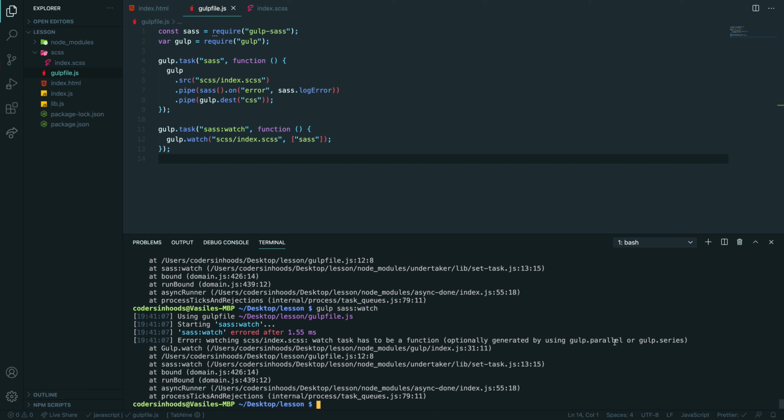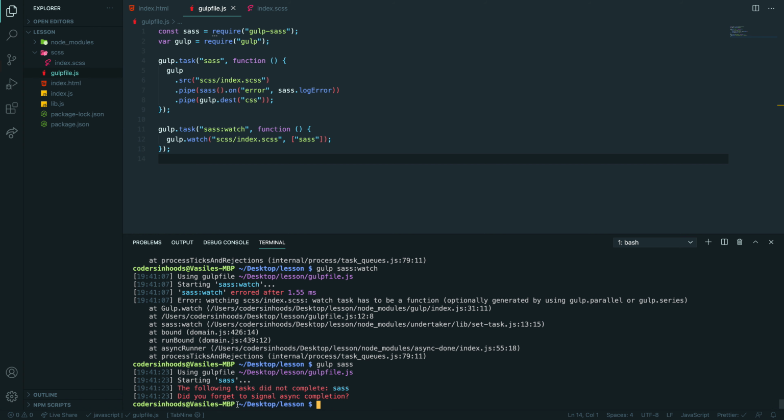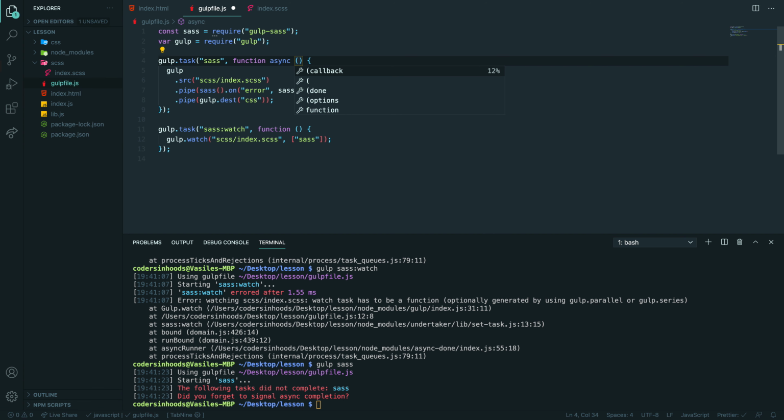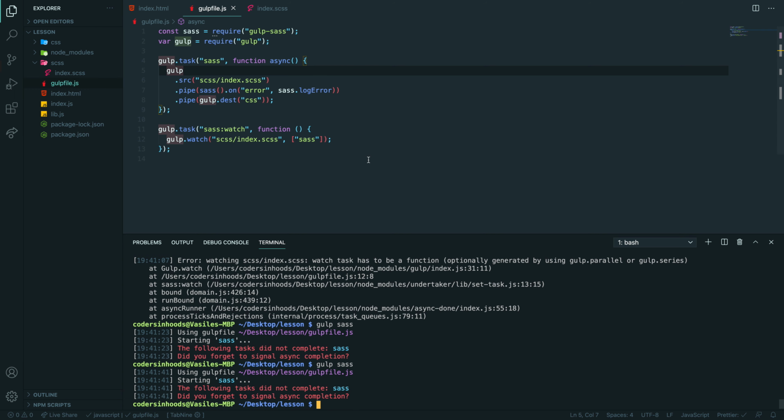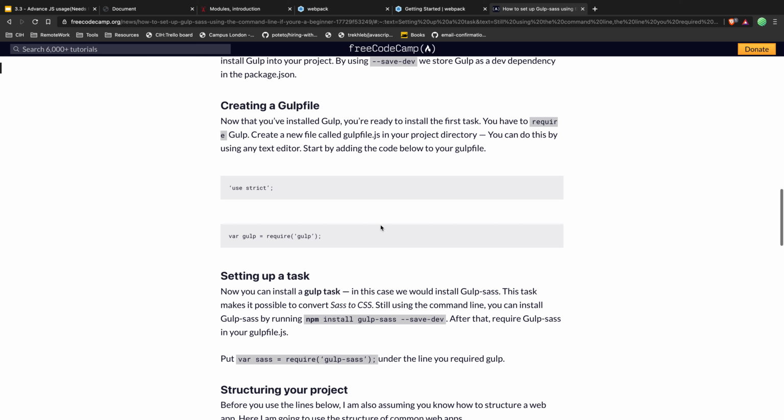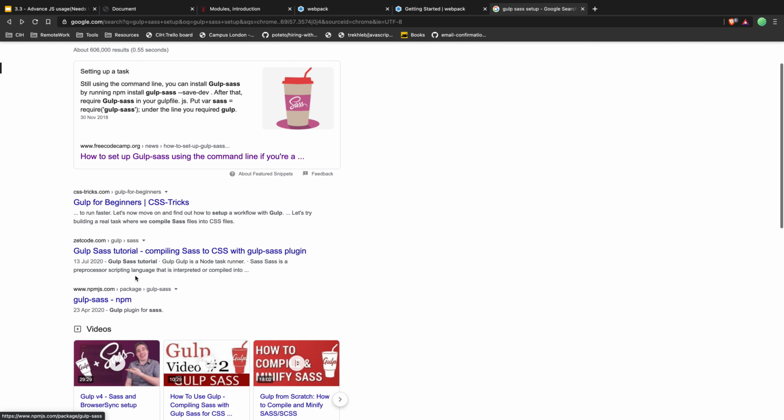Okay, if I run just Sass, the following task did not complete. Did you forget to signal async completion? Okay. So this index Sass file will be changed into the CSS file. Yeah, is that correct? Yeah. Damn it, why? Let me check something else.